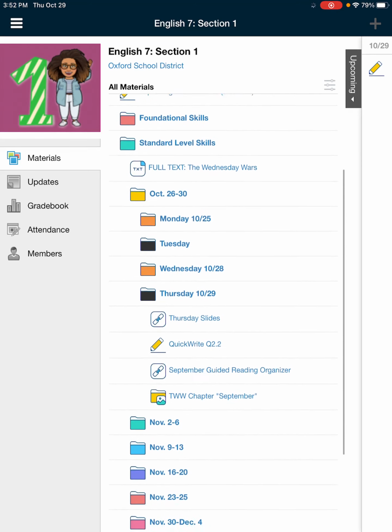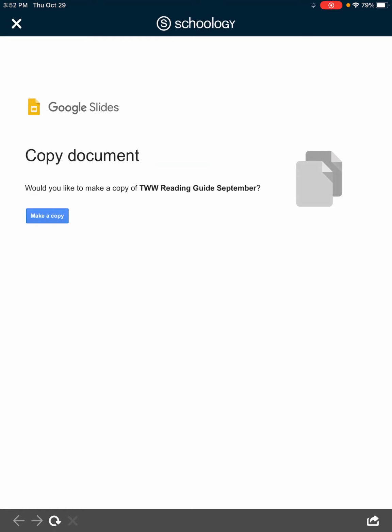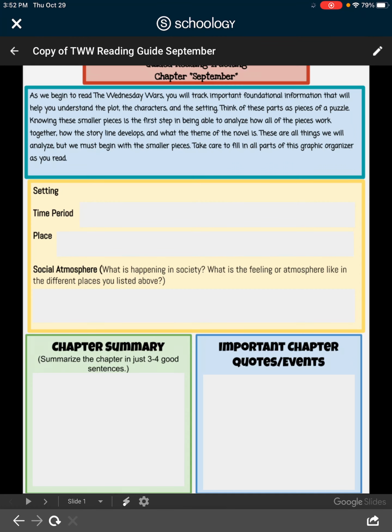Today is Thursday, October 29th. And we want to open our guided reading organizer. So let's click make a copy. Now, since you are home, of course, there is more than one way that you can read chapter September. So you can read along with us in class as I play, and then you follow along in your PDF book. I will show the PDF at the end of this video. Or you can read by yourself and simply read the PDF book or listen to the audio and follow along in the PDF book as we do in class.